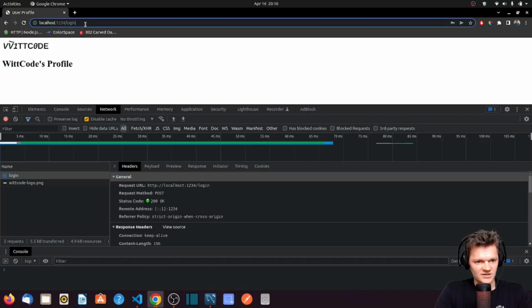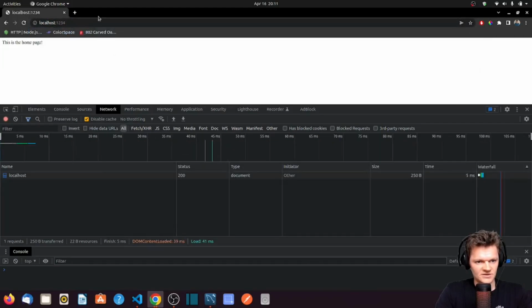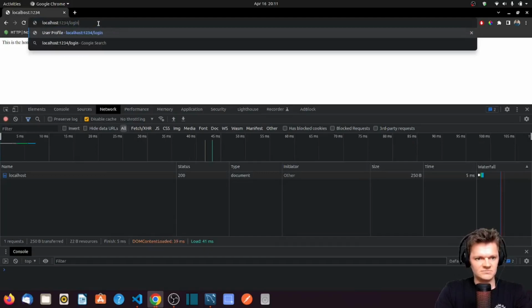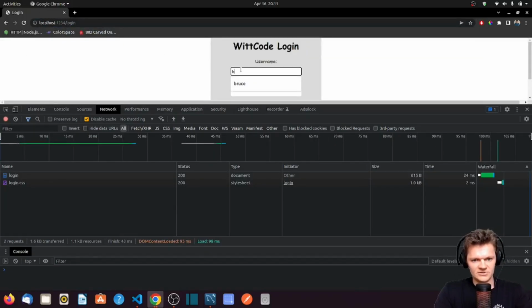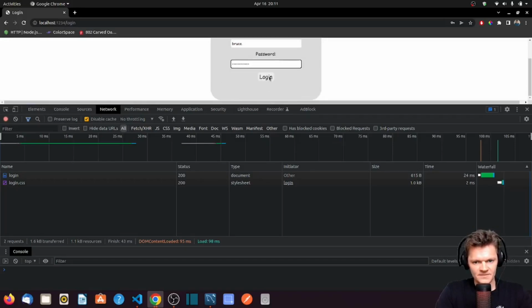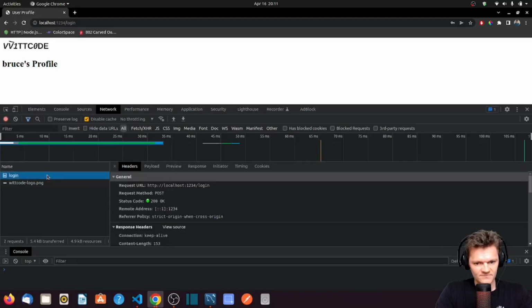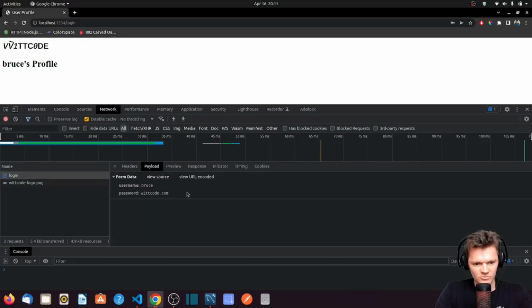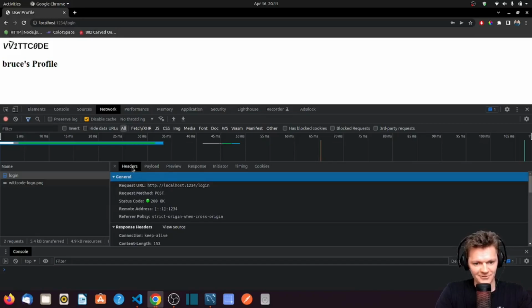Let's do another user. Let's do login again. And now let's do Bruce. Password is wittcode.com. Send off this request. If we look at our post method, we could look at the payload. We have username, password. This is, of course, another reason why you'd want to encrypt, because you wouldn't want your password visible in the open like this.